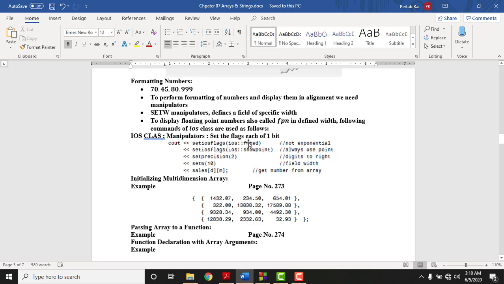Suppose you want to use the fixed flag, that means this will only display fixed numbers, that means whole numbers. It will not display exponential numbers or any other kind of numbers. Then again, setiosflags is a manipulator, and it takes an argument. In the argument we need to write the name of the class, which is ios, then the scope resolution operator, and then we'll write the flag here.